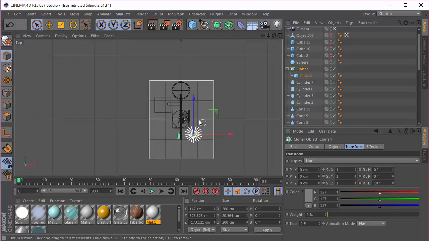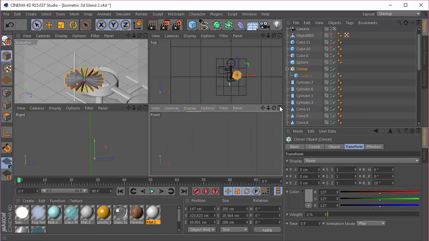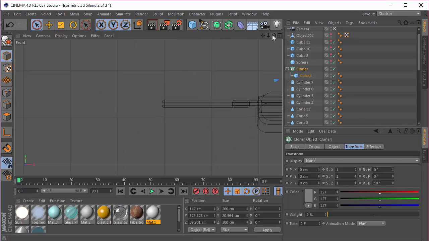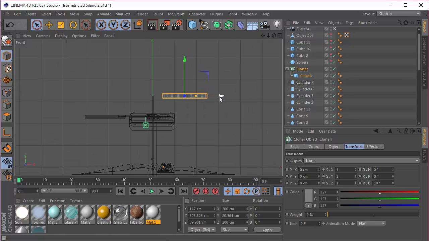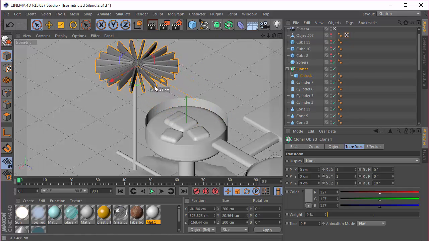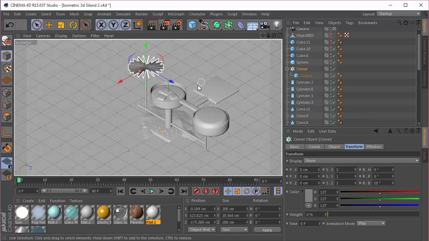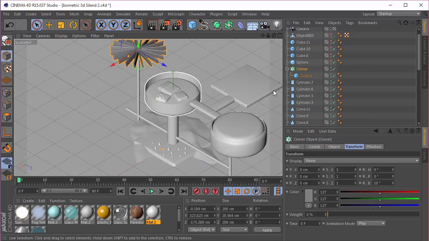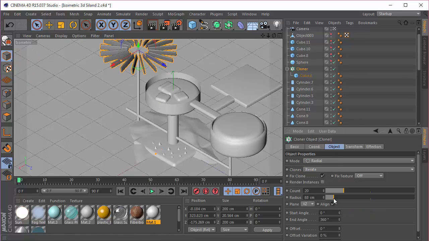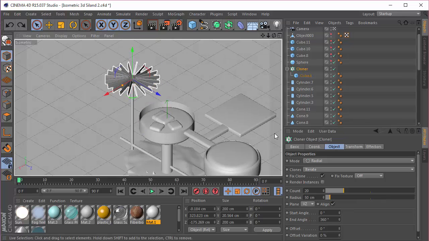Let's see the top view, and oops, where is the... yes, there it is. So just let's move it into the center over there, and there we go. Okay, and we have our windmill there, and in the cloner we need to make sure that the radius is 50. Depending on the size of the cube you use, you will have to change it accordingly.